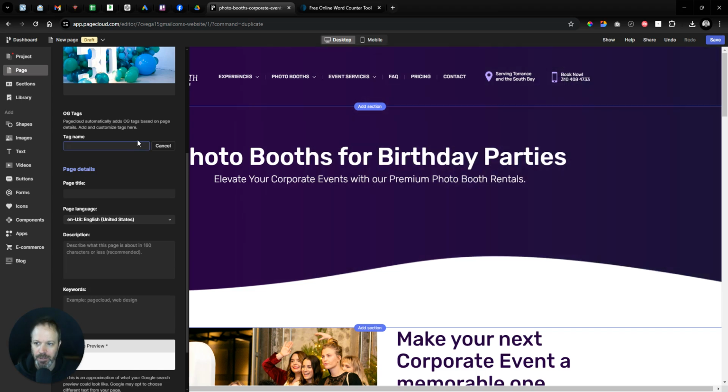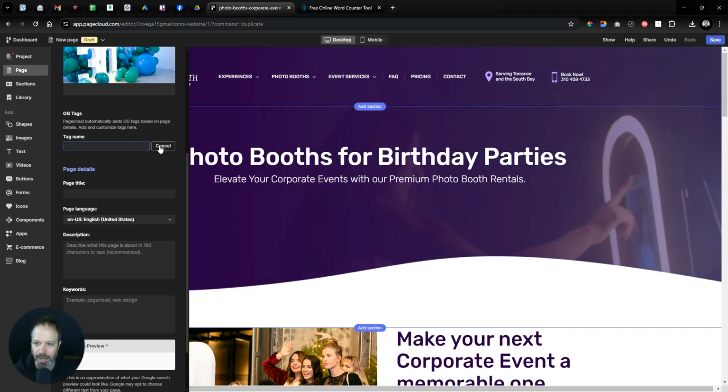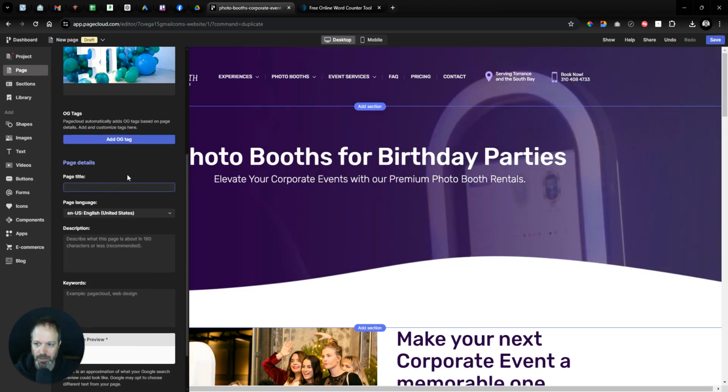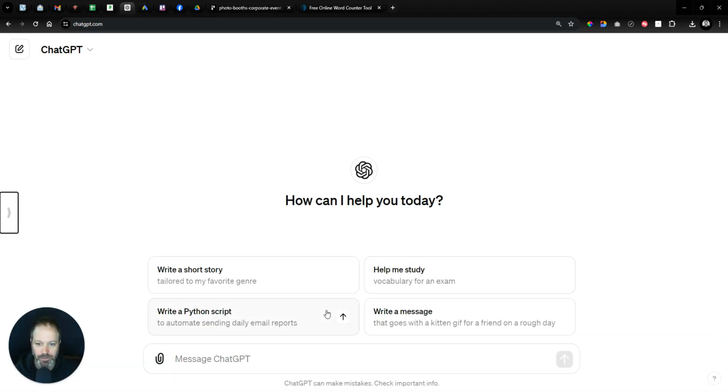And I'm going to start with, actually before I add the OG tags, let's just start with a title. And you can do this if you do your own search engine optimization and you've done your research. You want to create SEO-friendly web pages. Sometimes you can use ChatGPT here. I'm just going to quickly, just for the purposes of this video, use ChatGPT.